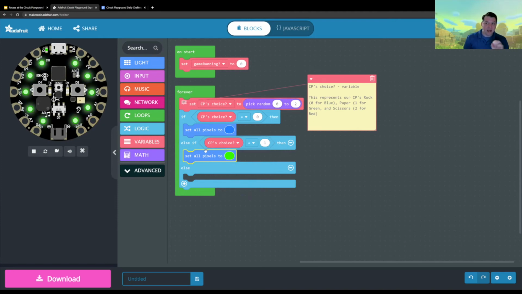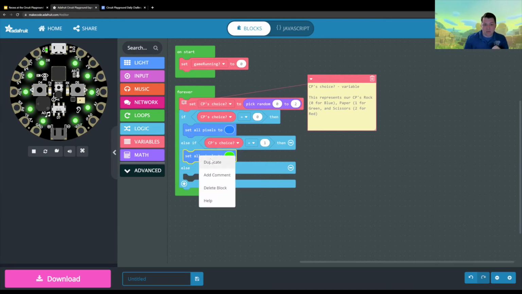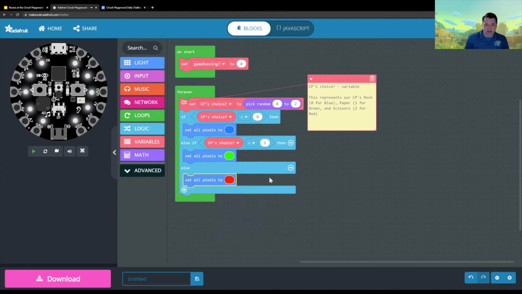Now I will say, how many options are there? There are only 3: rock, blue, paper, green, and scissors, red. And if that's the case, we don't have to ask what the other number is. We know that it's going to have to be red. If it's a 0, make blue. If it's not a 0, then if it's a 1, do green. And if it's not a 0 or 1, then we automatically know the only thing left is red.